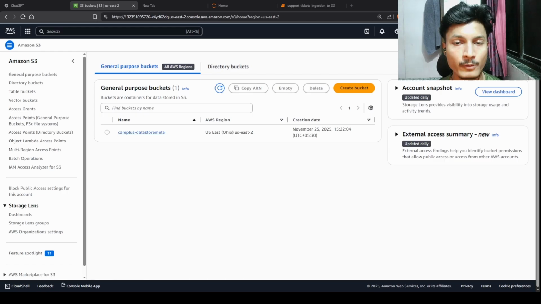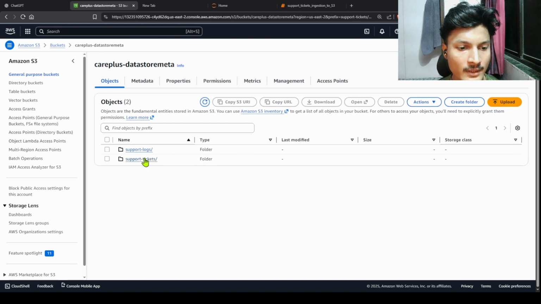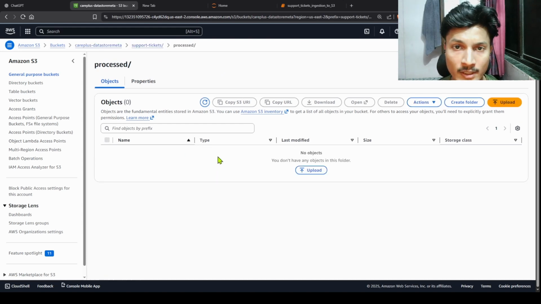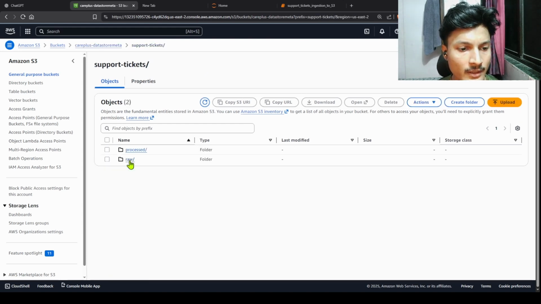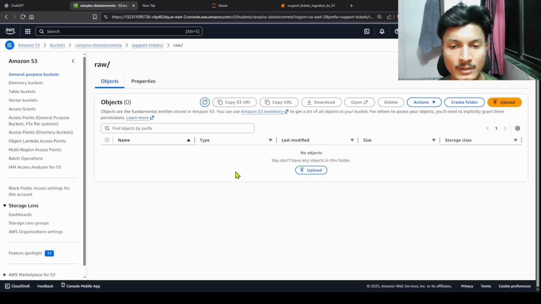Now it's time for me to ingest the data into my S3 bucket. As you can see, in my CarePlus data store meta, in support tickets, the processed folder is also empty, and the raw folder is also empty. So I'm going to use Python code, and I will use a Jupyter notebook for that.